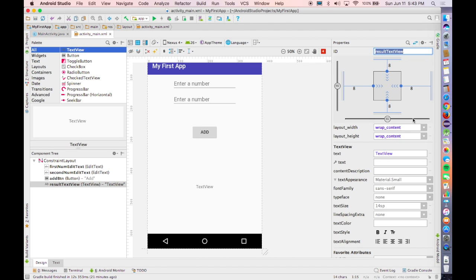text view, and I'm going to change the text appearance. The appearance of the text is going to be really big. So instead of 14 SP by default, I'm going to make it 48 SP, which stands for screen independent pixels. So that's just a size that is compatible with all devices. Now the text of it, let's just put result in here as a placeholder, so you can see how it's going to look.